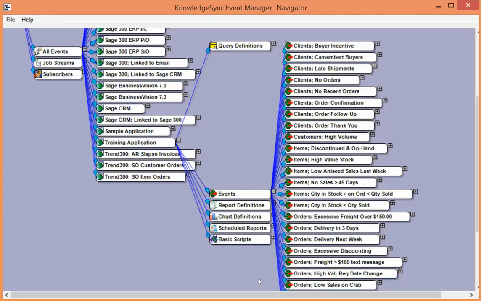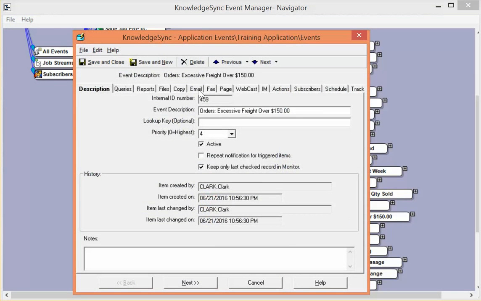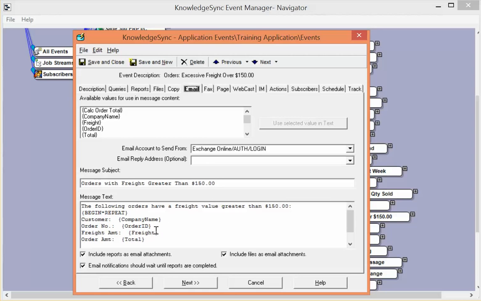So we go back to our alert itself, we find our alert, we double click on it, we go to the email, and at the end of the values and before the parameter at the end of the field name, we type in the $.